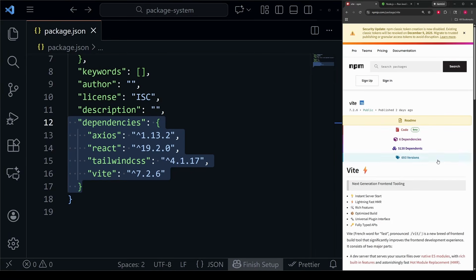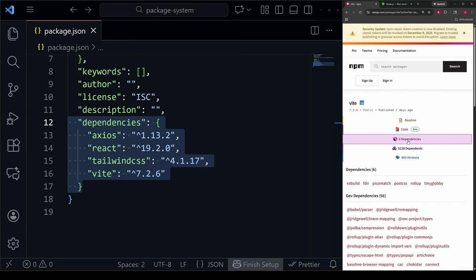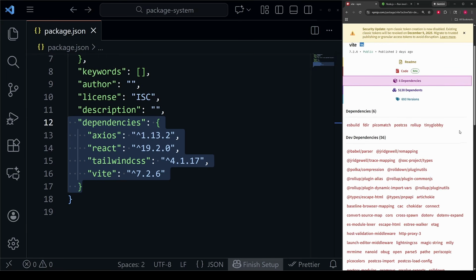If we're on this page right here, we have this tab right here called dependencies. As you can see, it says that Vite has 6 dependencies. So if I click on it, we can see that there are 6 other packages, these packages right here, that Vite needs in order to run properly. So Vite is essentially itself dependent on 6 packages or else it can't run.